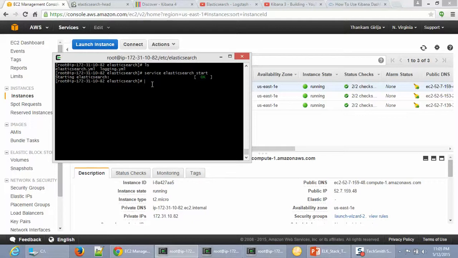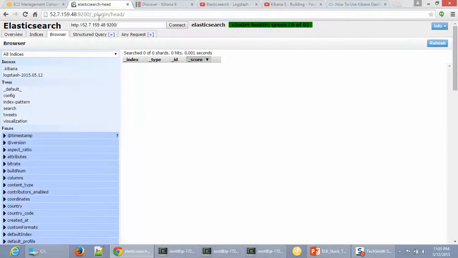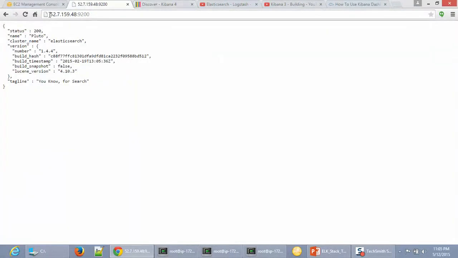You can also verify the service start using the browser by using the public DNS and the port number. This is how you do that using the URL, and it looks like the service is fine because I can see the status is 200.